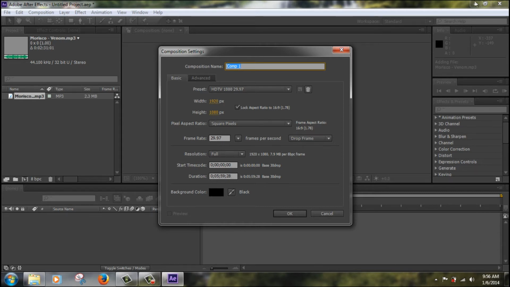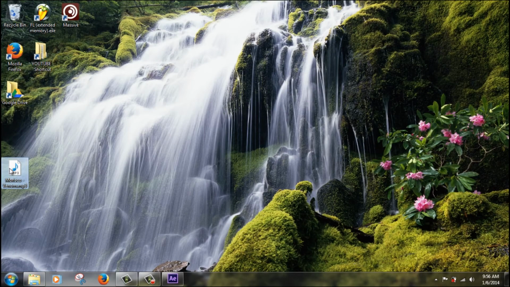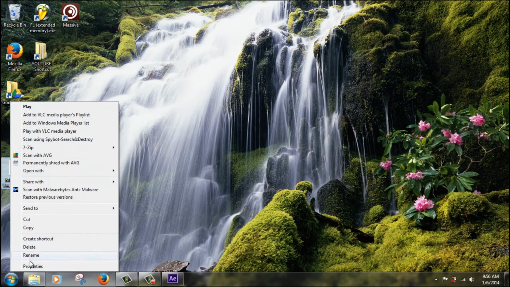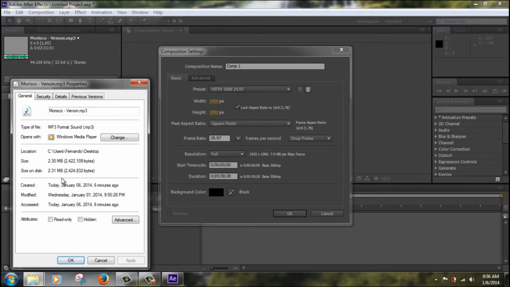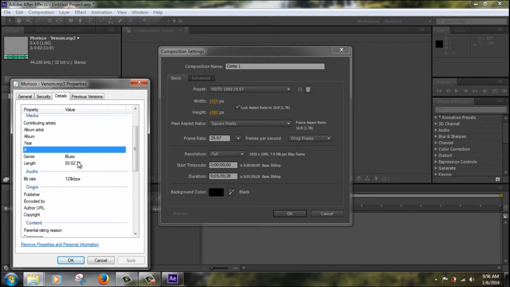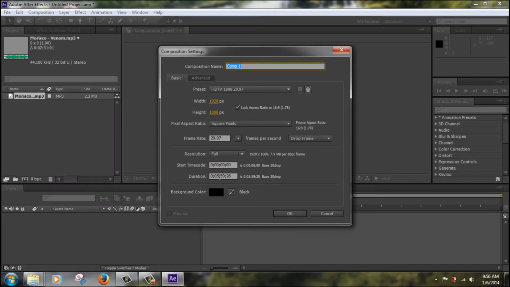So if you want to find out the length of the song first, let's just go to properties. This song is 2 minutes 31 seconds, so we're just going to change that to a little bit more than that. So 2 minutes 33 seconds. We'll just put it like that. Have a little extra playing room.